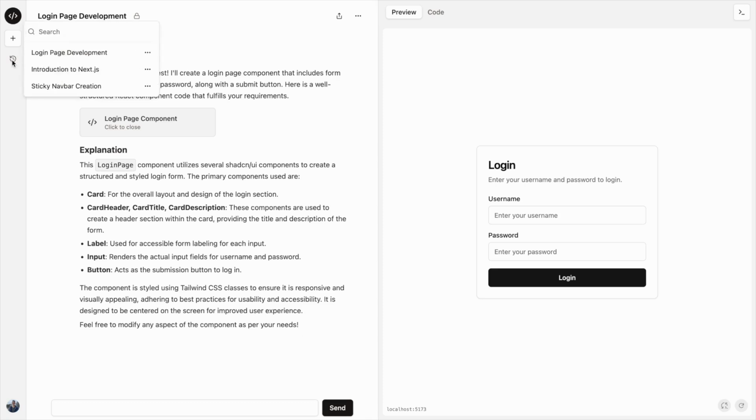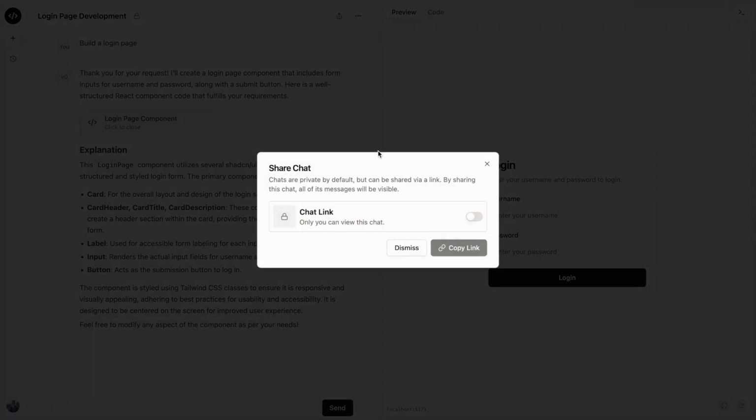Of course, you can view your past conversations, you can rename them, and you can even make your conversations public and copy a link so you can share them with others.